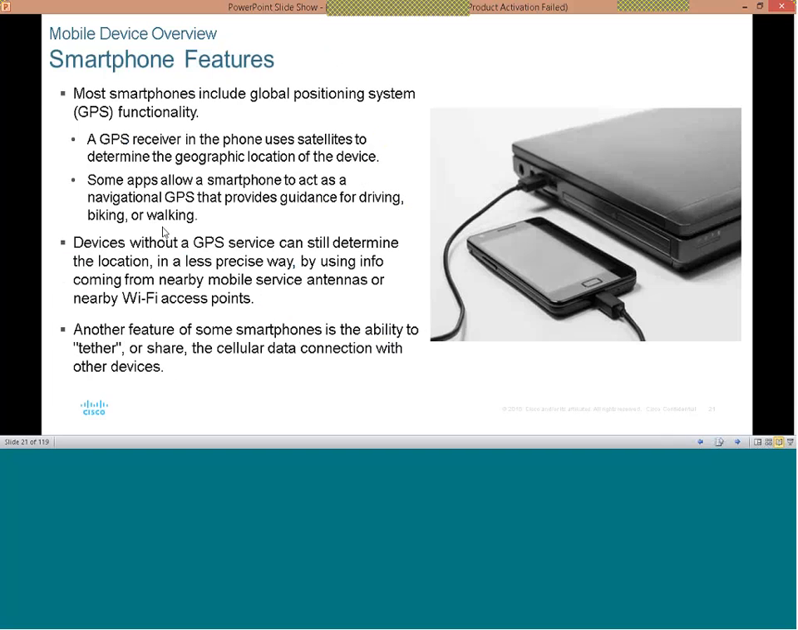And some apps allow a smartphone to act as an auxiliary GPS that provides guidance for driving, biking, or walking. This has really helped us in this era to find our way through cities where we haven't been before, because you have the GPS feature to help you navigate around. Devices without a GPS service can still determine the location in a less precise way by using info coming from nearby mobile devices such as antennas or nearby Wi-Fi access points.